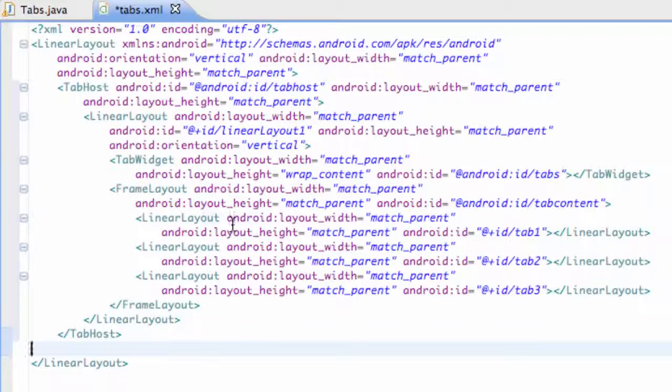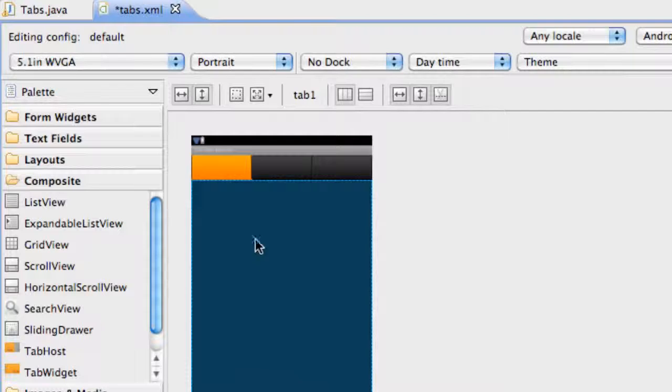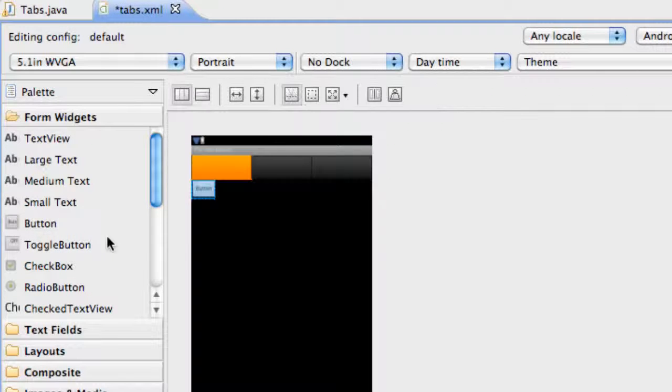But let's set up these tabs so they have something, just so we know what we're working with here. So we're going to go into the graphical view. We're going to say, for right here, we're just going to lay out 2 buttons and a text view.